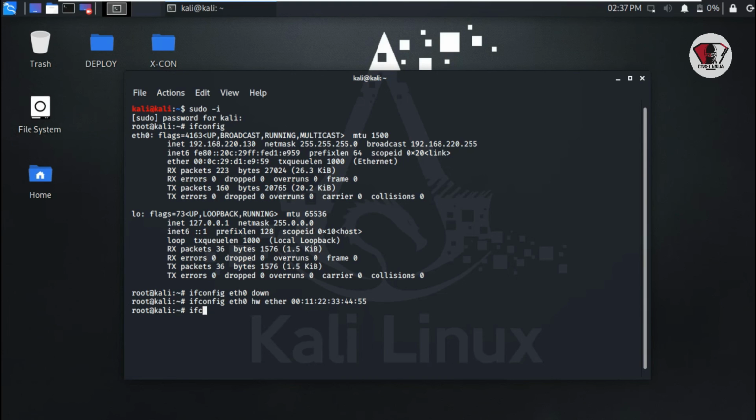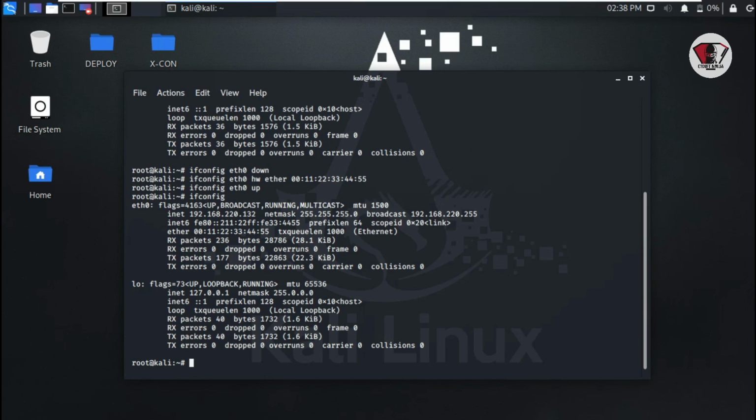Then you go back by typing ifconfig eth0 up to bring the network interface up again. Now let's take a look at the MAC address. You hit enter, and now you can see there's been a change. So we've changed the MAC address, and this is very important for every hacker. This is one of the most important things you should consider when you're trying to get into a network. You should know how to change your MAC address to skip all the security or network controls.